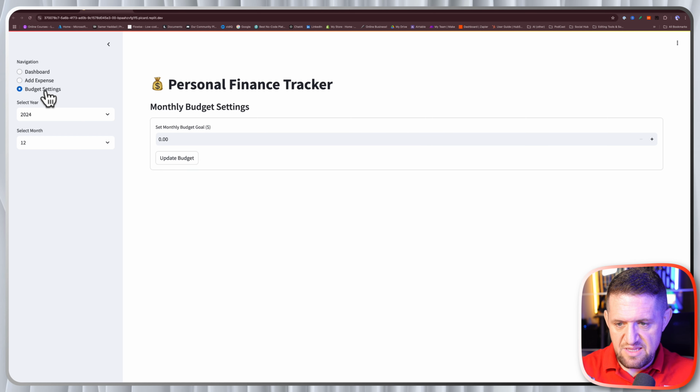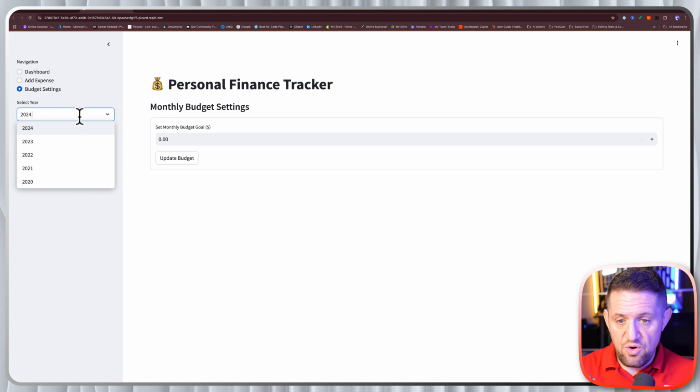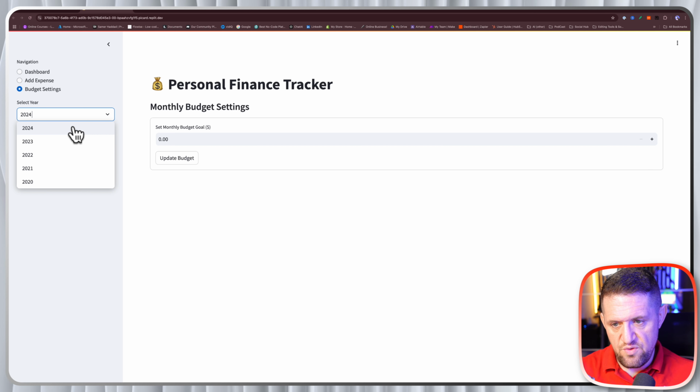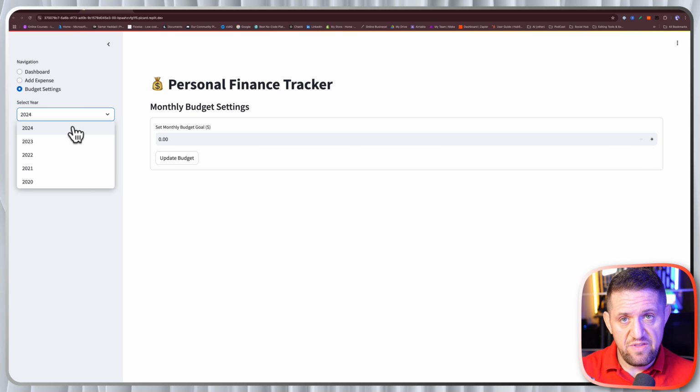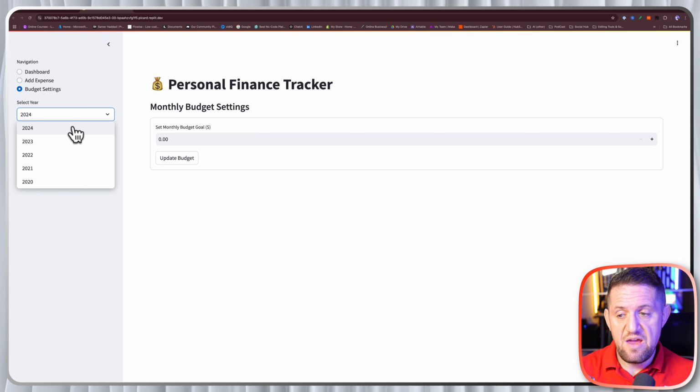Then you have budget settings, which is how much the budget you want. And then you have the year, and then you have the month. So that's interesting. Like they showed 2024 because we are in 2024. I might want to have the budget. Now we are in December. So I might want to have the budget for 25 already set into the app.